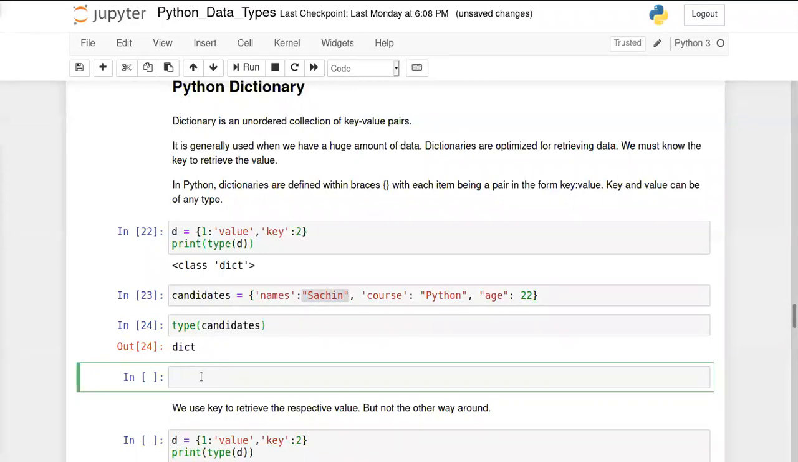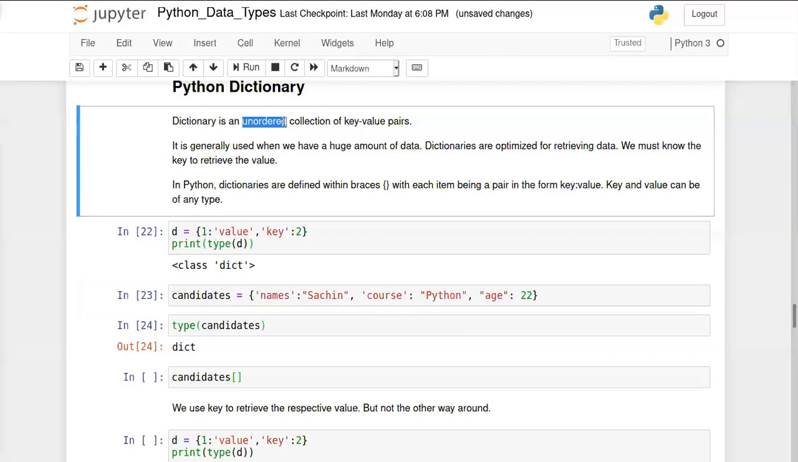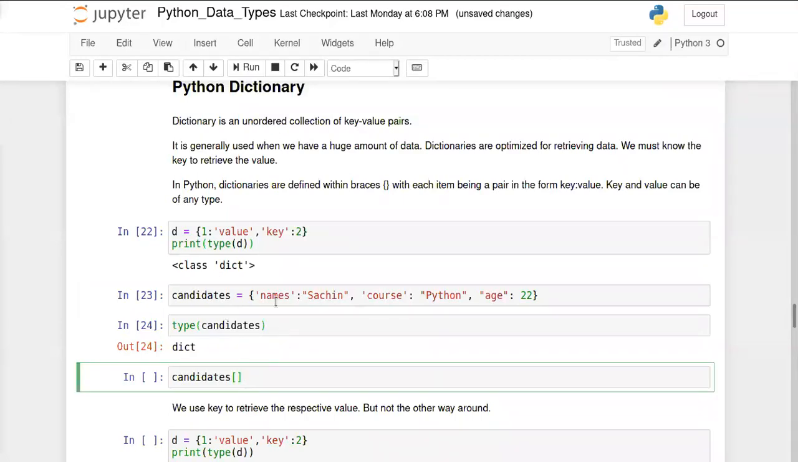So there are 2 methods to fetch the values from the dictionary. The first method, you can simply use candidate, the same method you used like the slicing operator. Just use this method. But you will not be able to use the index number of your element because this is an unordered collection, right?